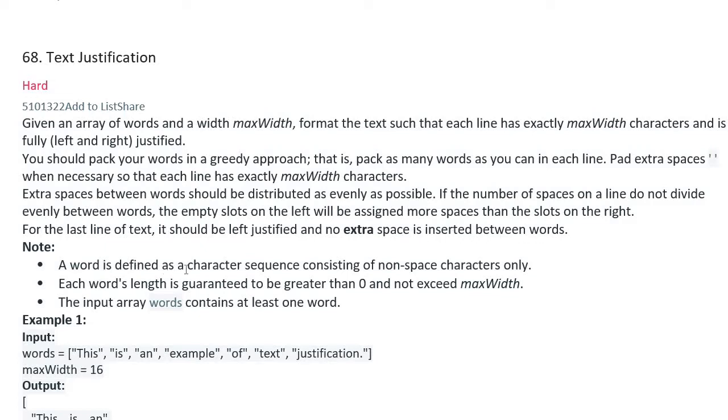A word is defined as a character sequence consisting of non-space characters only. Each word's length is guaranteed to be greater than 0 and not exceed max width. The input array of words contains at least one word.